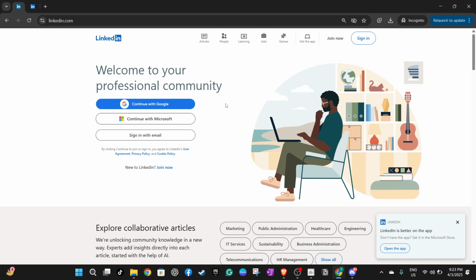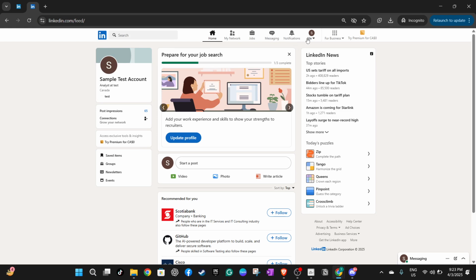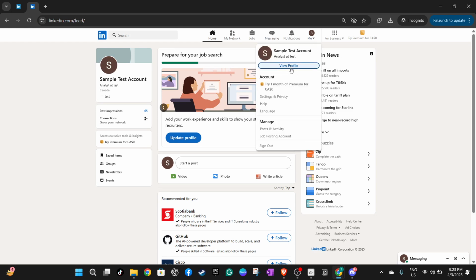With successful login, locate your profile picture at the top right corner of the page. Clicking on your photo will give you a drop-down menu from which you should select View Profile. This will take you directly to your LinkedIn profile page, where you can start making changes to your visibility settings.